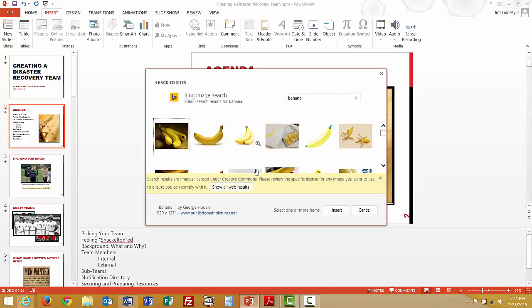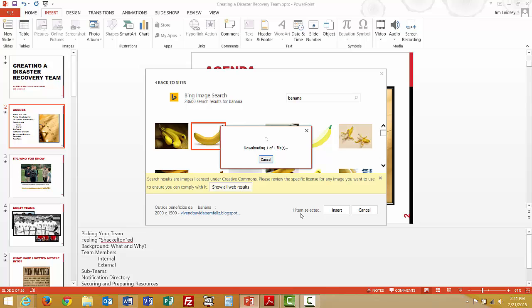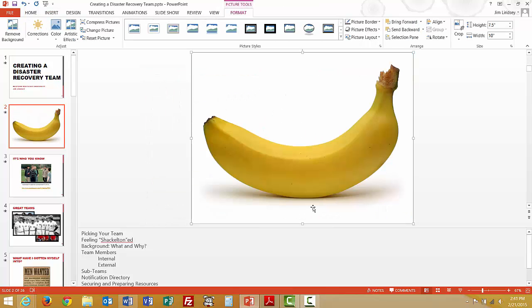Let it go out and do a search. Let's say I want that picture of a banana. I select it, hit insert, and it downloads that picture for me and puts it into the presentation. And these are good pictures. I mean, you want nice big pictures like this.